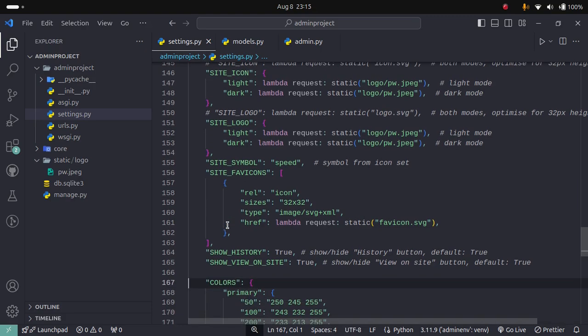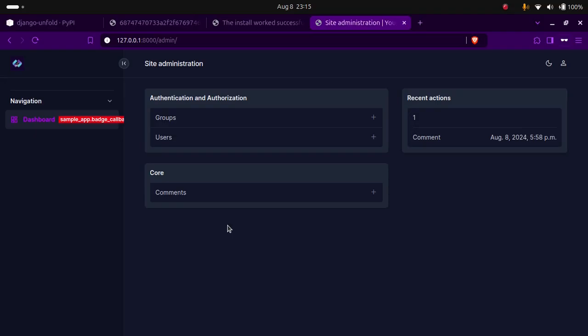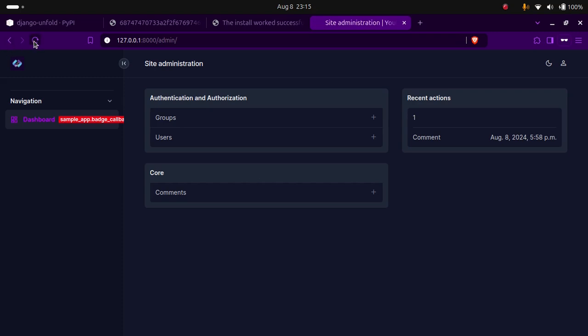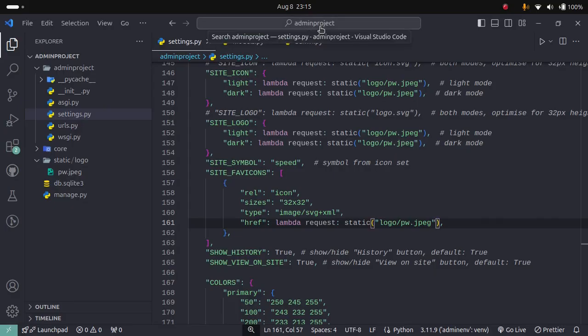Next thing we have to pass here our favicon. You can see there is no favicon, and for passing the favicon I am going to simply pass this logo as well. So here in static I will pass this logo slash pw.jpg, and when I reload you can see our favicon has been changed successfully. You can see in our title bar, and it's done.